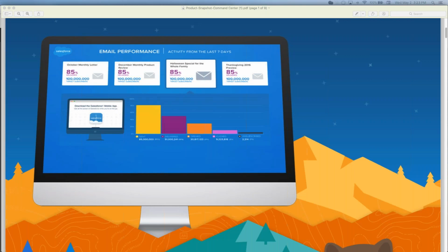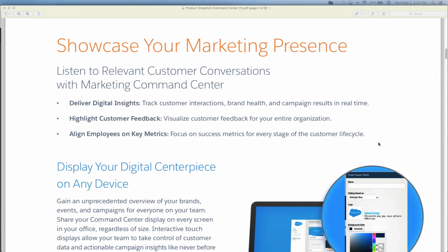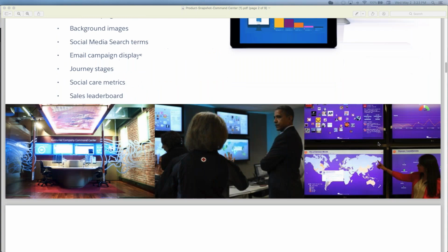I wanted to take a couple minutes to tell you about the Command Center from Salesforce and how it can help you and your peers across your entire business visualize what's happening across social, sales, service, and marketing. Here we go. The first thing that you're going to notice is the benefit of the Command Center is that it's designed to be utilized on any screen.